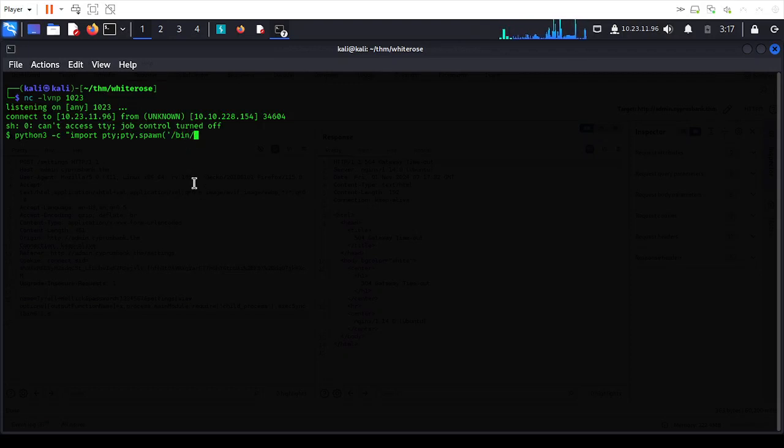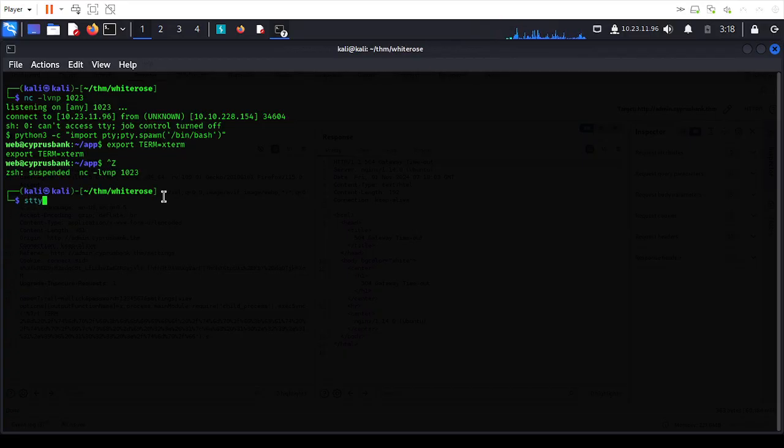Bin bash. Close it. Yeah, now we have a stable shell. What else can we do? Let's export. Oh, my machine is really hanging. Export is equal to extern. Let's background the process, stty raw echo. Let's bring it back. Press enter. Yeah, now we are back.